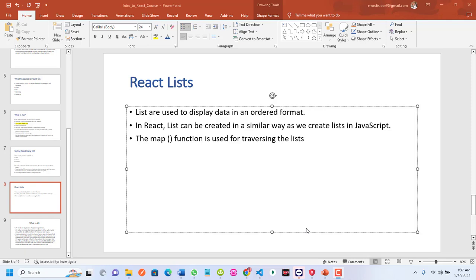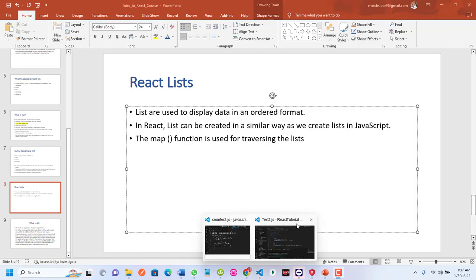What are lists? Lists are used to display data in an ordered format. In React, lists can be created in a similar way as we create lists in JavaScript. We use the map function for traversing the list. The map function is what we mostly use in JavaScript to traverse a list. So let's go create a list and see how that is done in React.